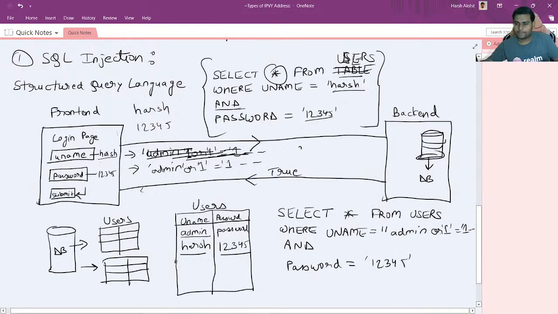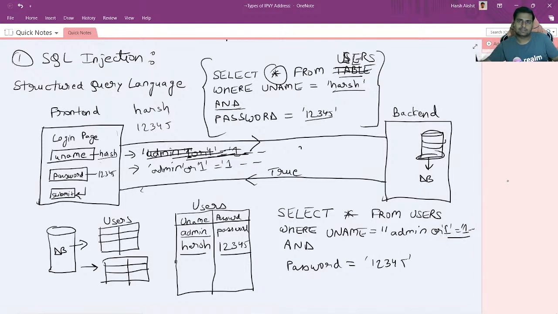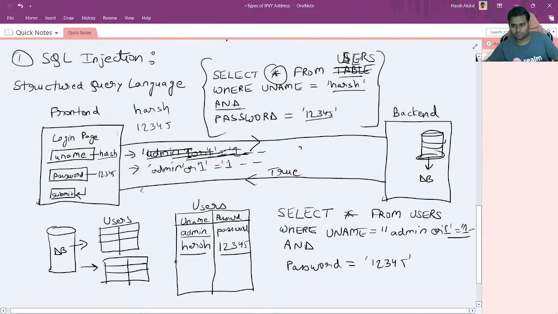Now you know what, 1 equals to 1 is like a universal truth, right? And here we have replaced AND with OR. And this hyphen hyphen actually means we are commenting this out. So now this has no significance. We are commenting everything that is after hyphen hyphen. So now this will work out.